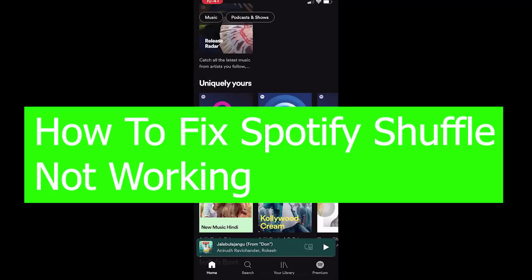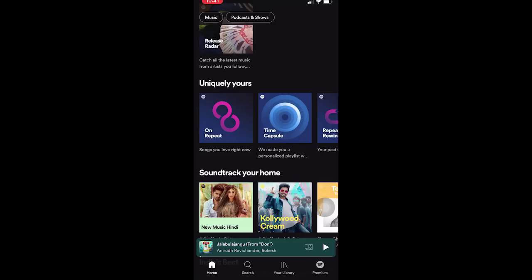How you guys can fix Spotify's shuffle not working. So for those people who do not know what Spotify is, let me give you a short description of what Spotify is. So Spotify is a music playing platform.